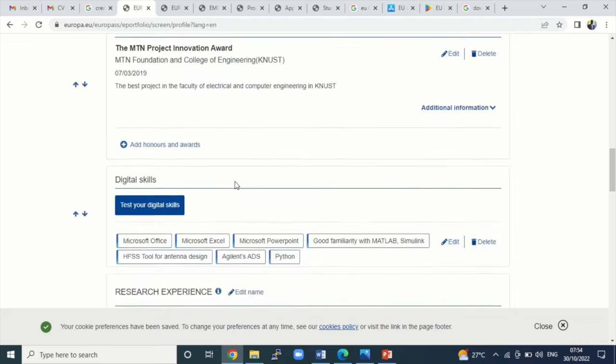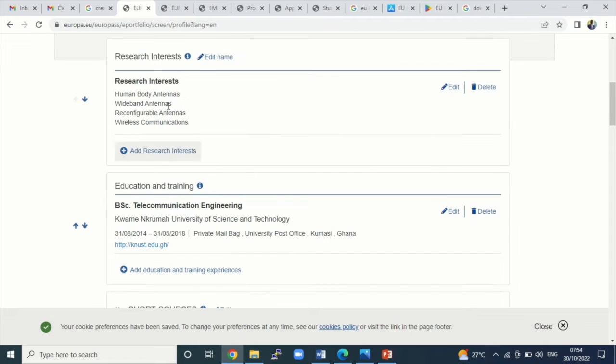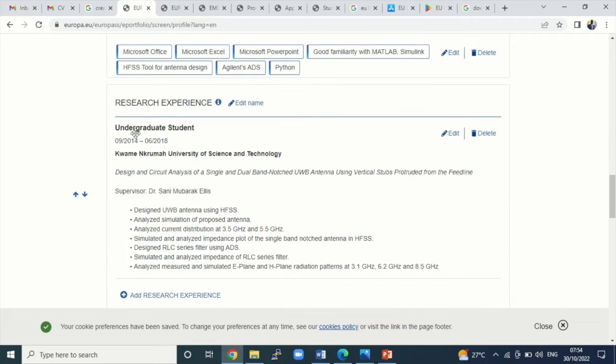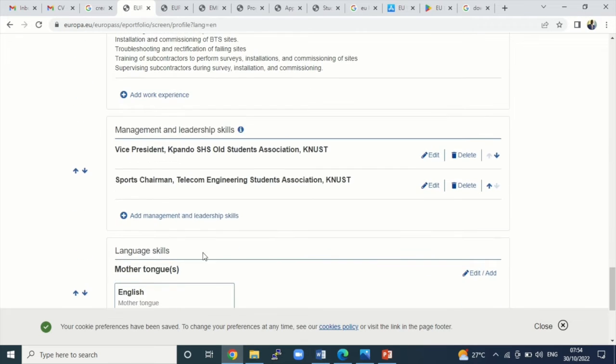So let's say if you want to add all these sections I've created: my research interest, education and training, short courses, honors and awards, digital skills, research experience, publication, work experience, and management and leadership skills.